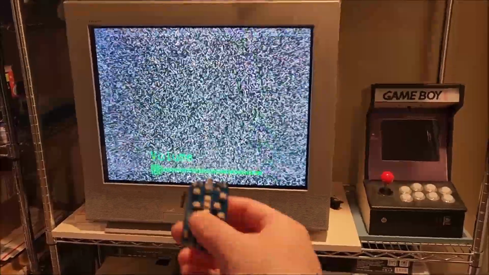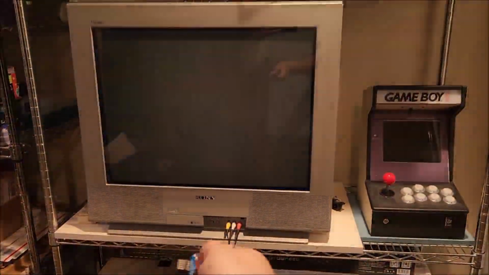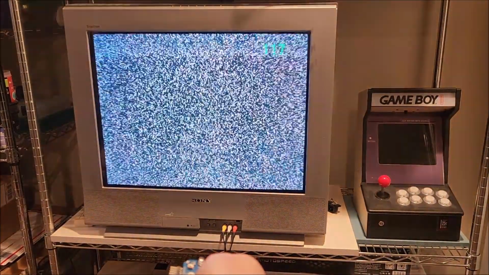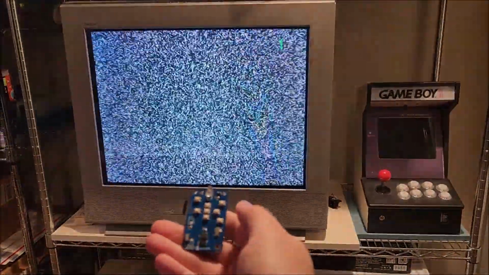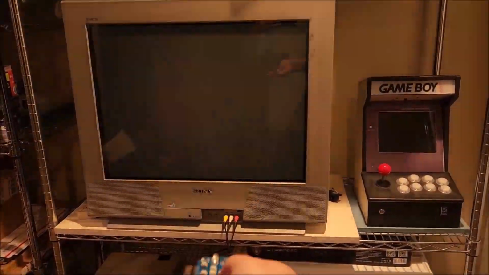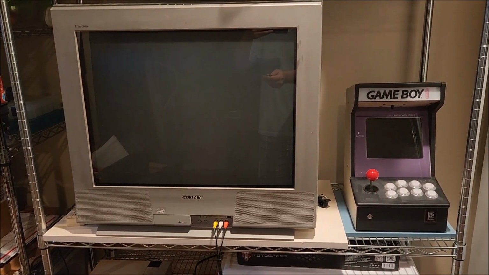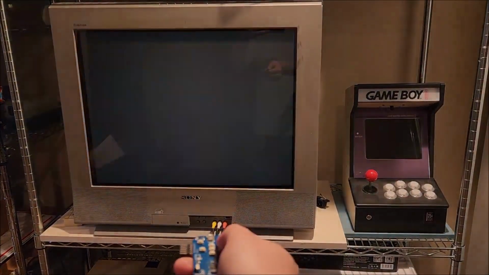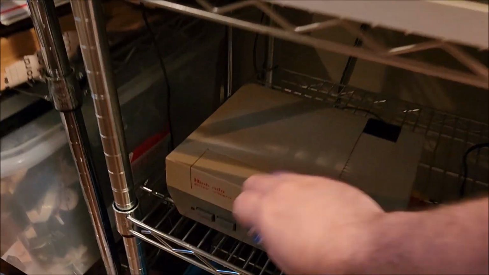So just turn that down a bit. Left and right is channel down and up. You can see channel 1, channel 117, channel 2. And this is just a hard power off button. If I click that, it'll turn off. Turn it back on. Let's just switch it back into video 2, I believe it was, and turn on my NES.